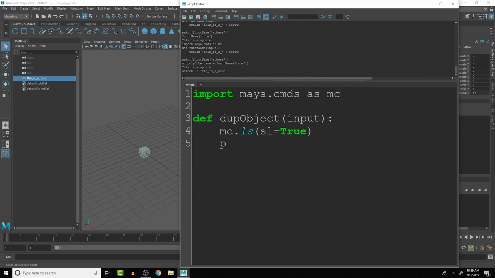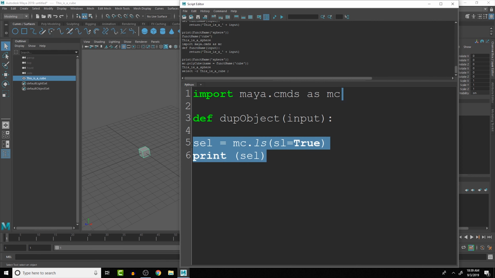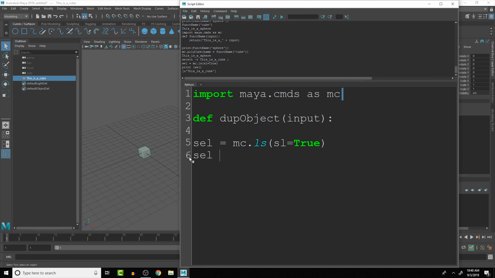So let's print this. And while I'm testing this, I'm going to bring this down to the level, but then I'll indent it in a moment so that we can see how this works. So in order to run this line of code, we need to set it as a variable. So sel equals mc.ls sl equals true. And then we're going to say print sel, just to make sure that we have the right object. Great. And what I'm going to do is say sel is equal to the first index spot of sel, so that way we are just printing the object's name.